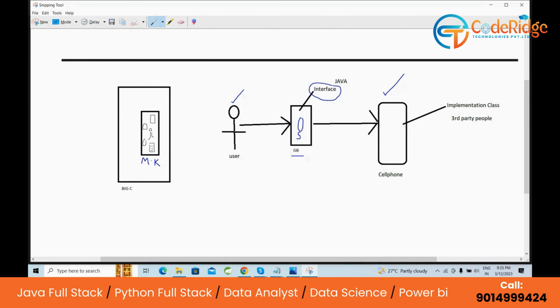These services are implemented into where? This cell phone, right? The Skype related things are provided in the guidance book information, and all those implementations are there on the cell phone. So the cell phone is an implementation class.